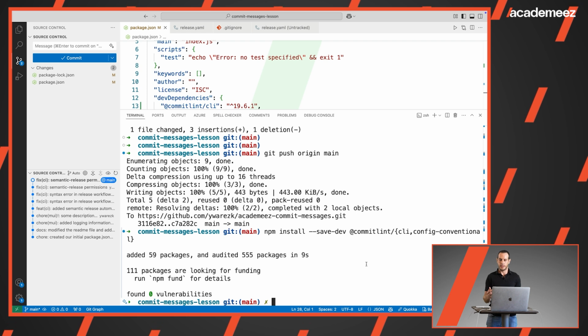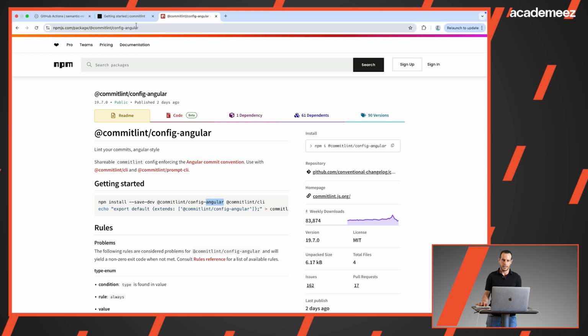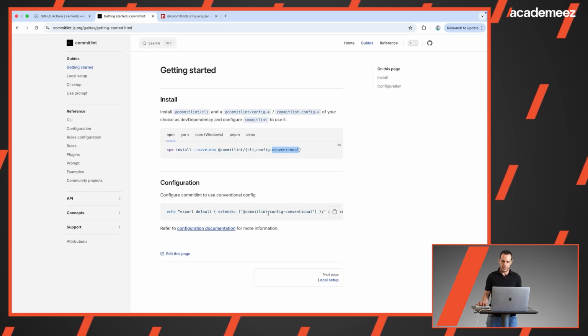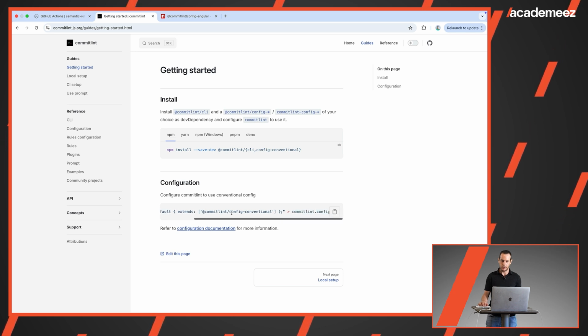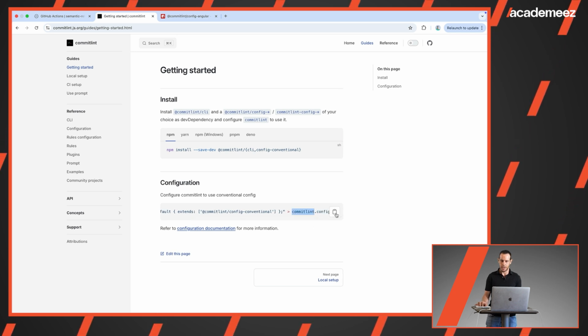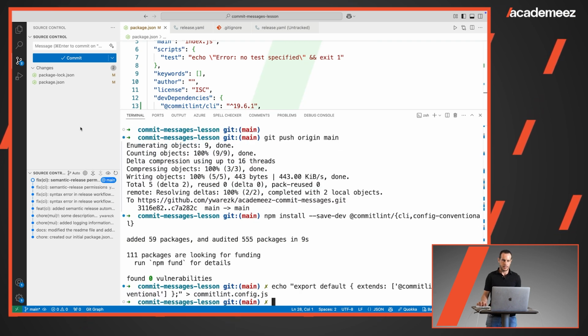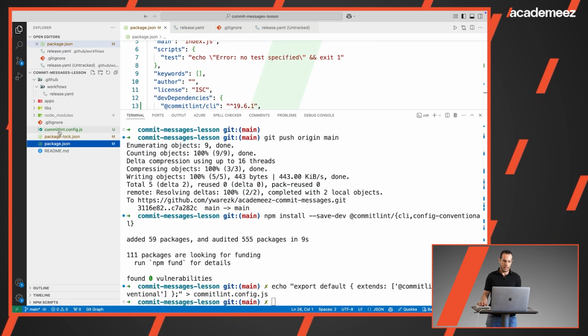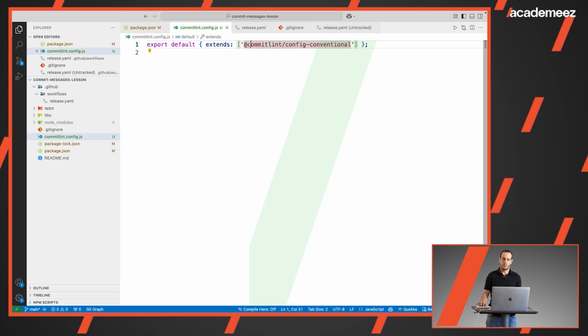Now we need to create a config file for commitlint. So in here we'll use their example. What they did here is create a bash command that will create the file commitlint config.js. So let's copy this and paste this command. And this command created a commitlint config, which basically says we are using the config conventional.